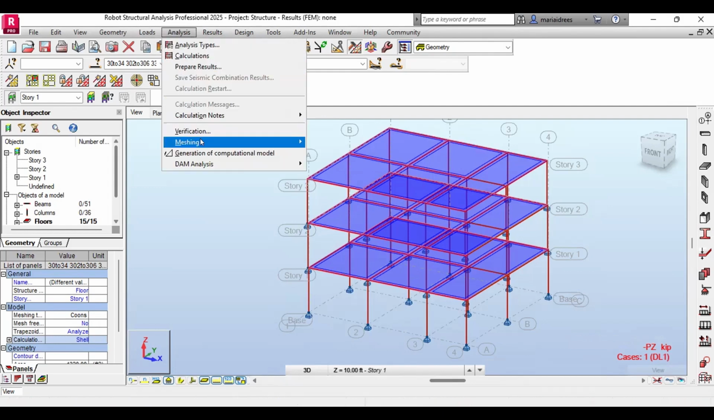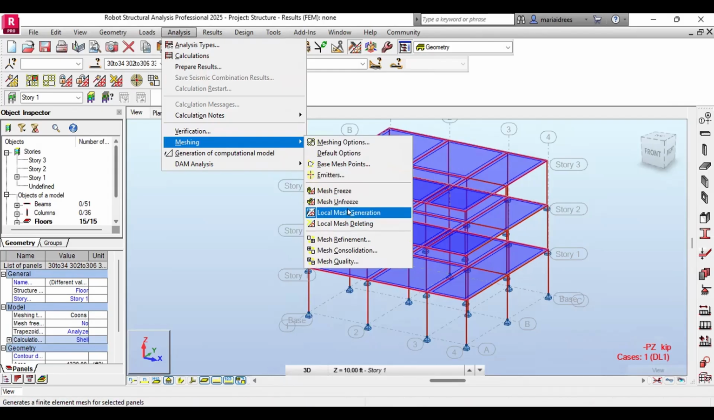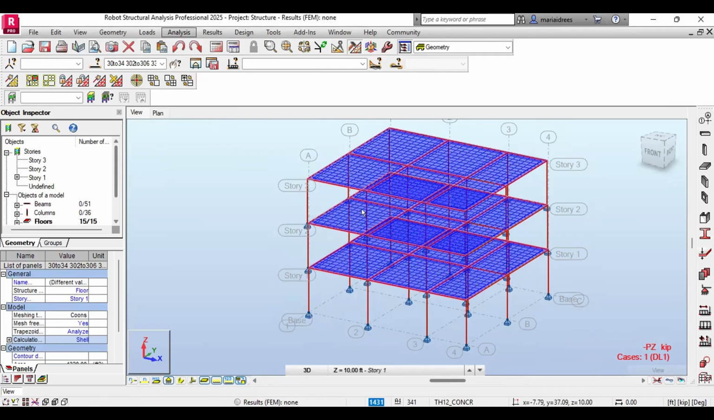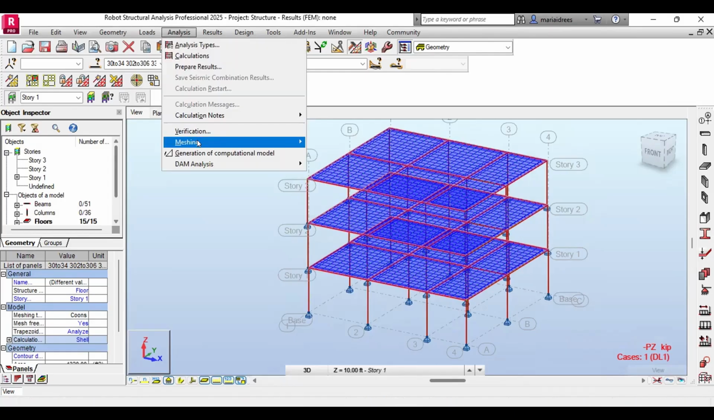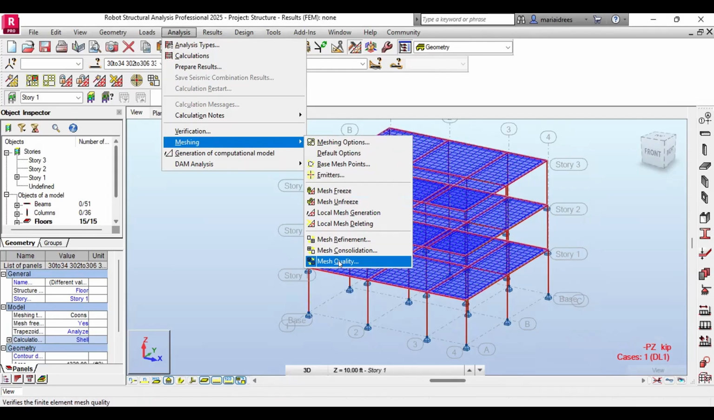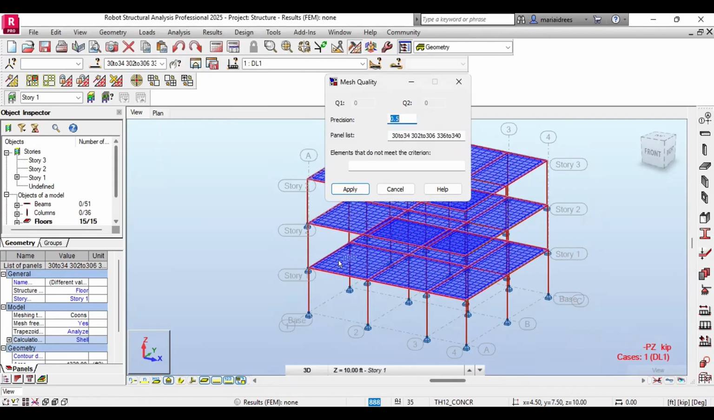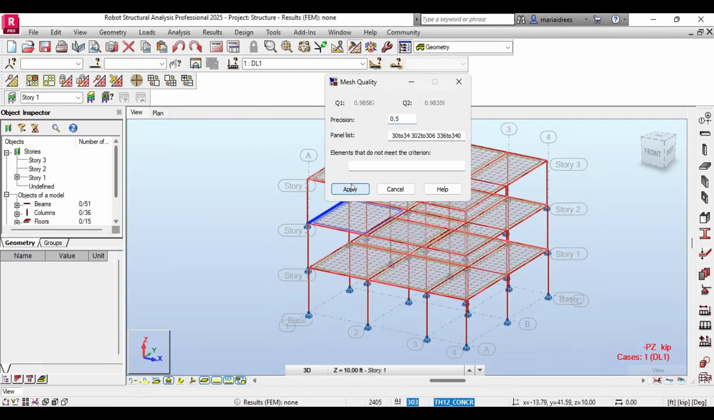Now again, go to analysis, meshing. Now I am going to generate the local mesh, then local mesh generation. You can see the local mesh has been generated. Again, go to the analysis mode and meshing. And from here, you can check the quality of mesh and then apply it. Now you can see elements that do not meet the criteria. All the elements meet the criteria, and I have applied it.